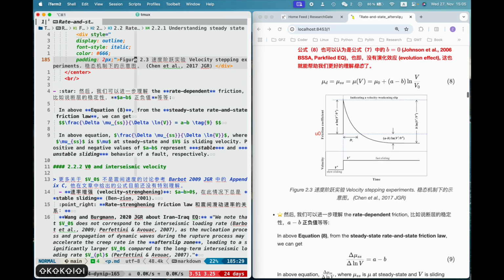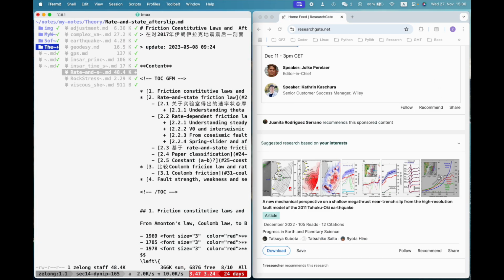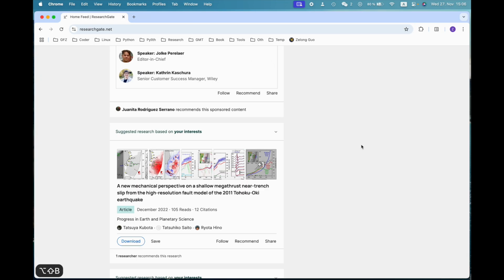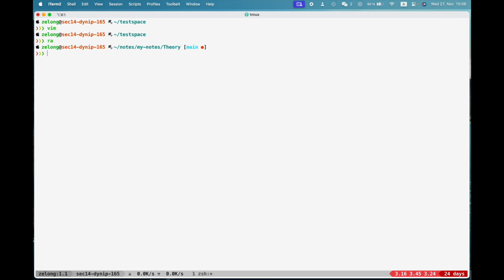Yeah, and another thing is, let me just quit from this markdown. There's the shift A to B, and yes. Another thing is I'm just using Nvim to write LaTeX. For example, I just finished my PhD thesis using Nvim.